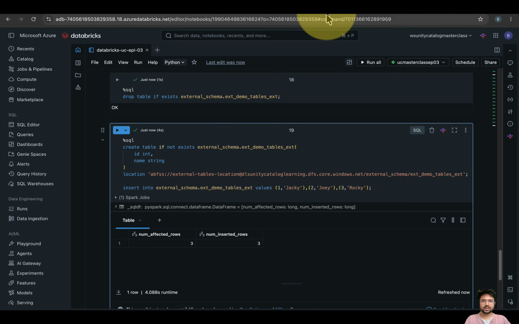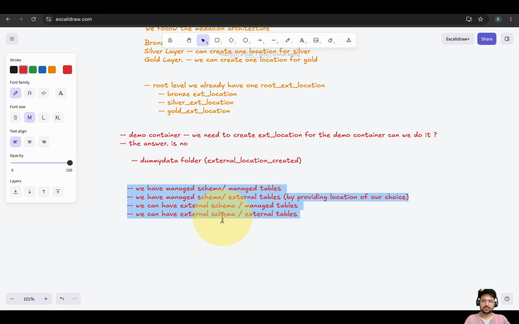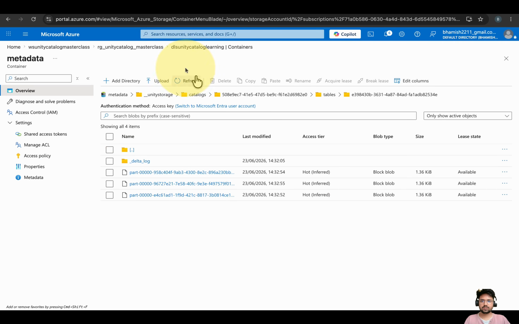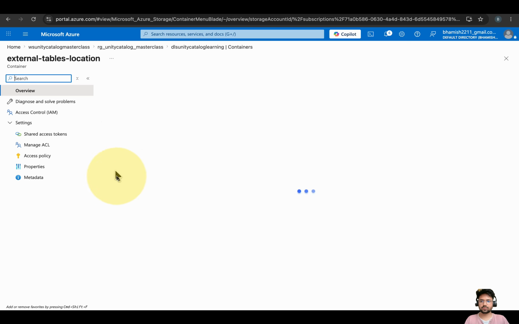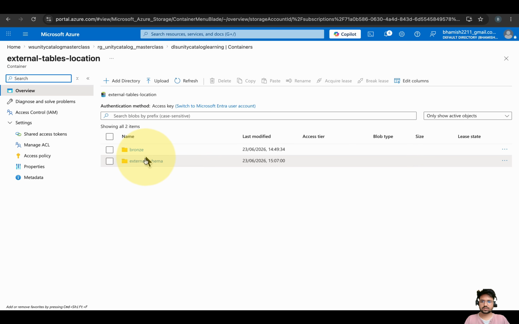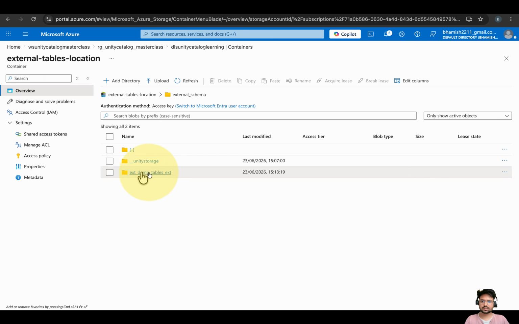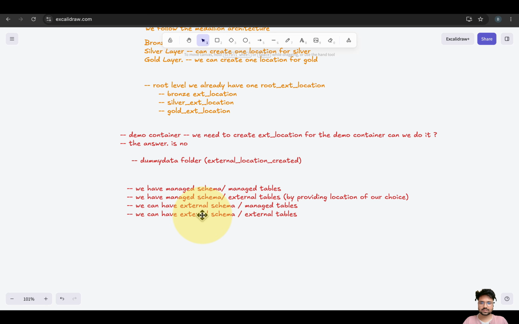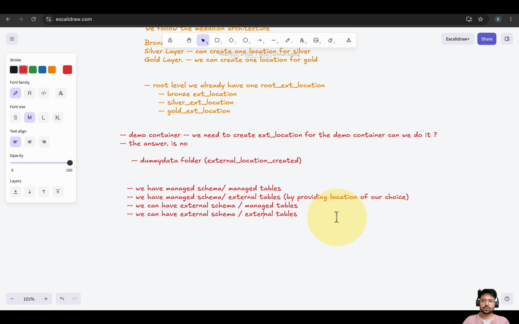All right. So that's our fourth case. That is a schema where we have defined our location and tables where we have defined our location. Just go here. Unity catalog, external table location. This is the schema that we have defined. Here is our ext demo tables ext, and here is our data file available to us. So this is the fourth case, external schema, external table. So in this video, we have covered the overlapping path. We have covered external schema, managed schema, external table, managed table. We have covered these four cases, right?